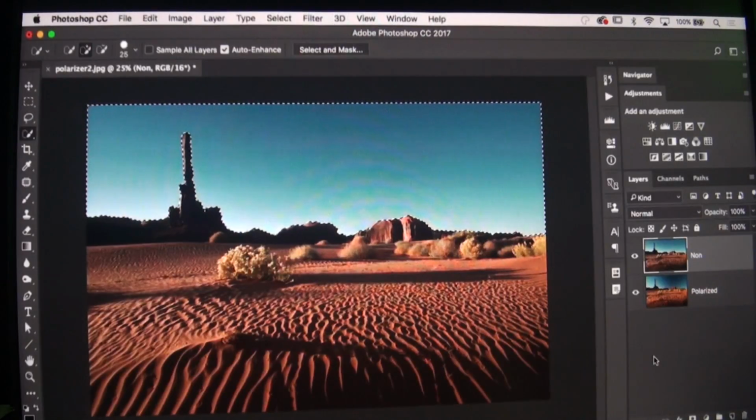Now I'm going to go over here and add a layer mask to this. The way to think of it is, when you click on your layer mask, what's selected stays, what's not selected goes away.